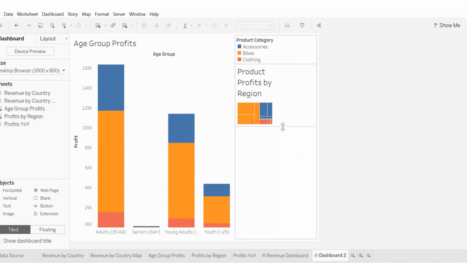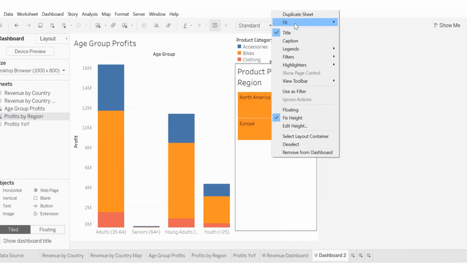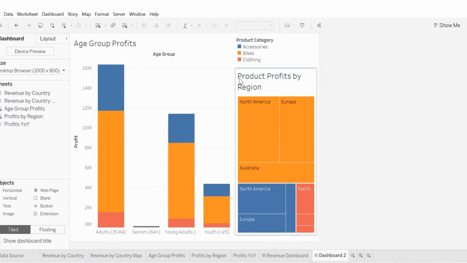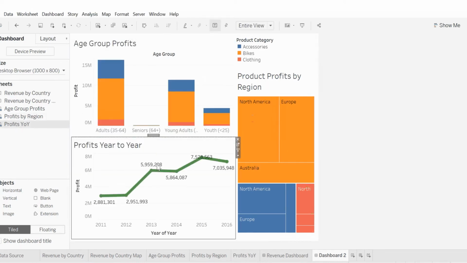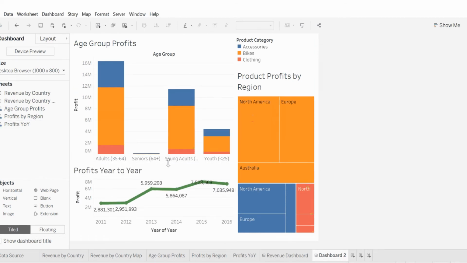Sometimes you have to experiment a little bit with how things look. So right now the fit isn't that good, but I can actually change the way that it fits within its little box by right-clicking and changing the fit. And so it will scale. The visualization will actually scale to fit the box that it's in, which is really useful.